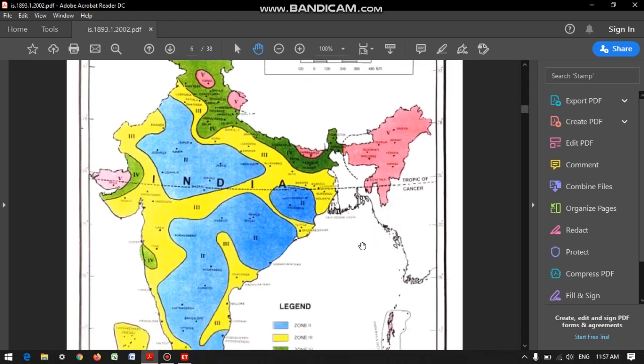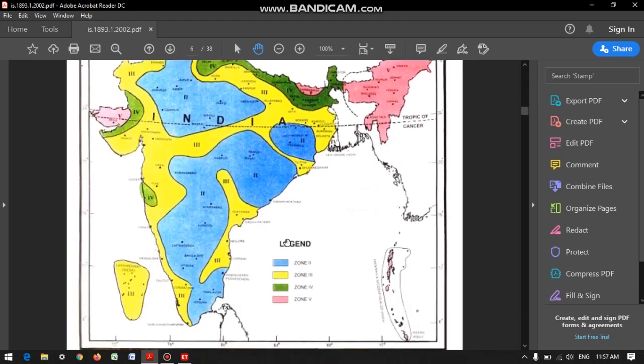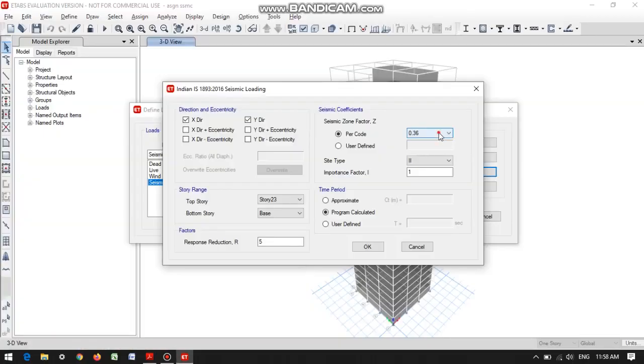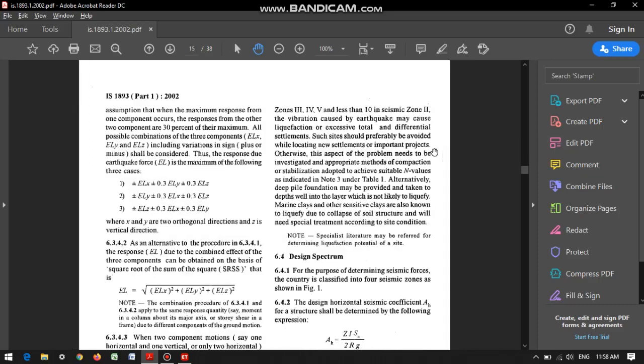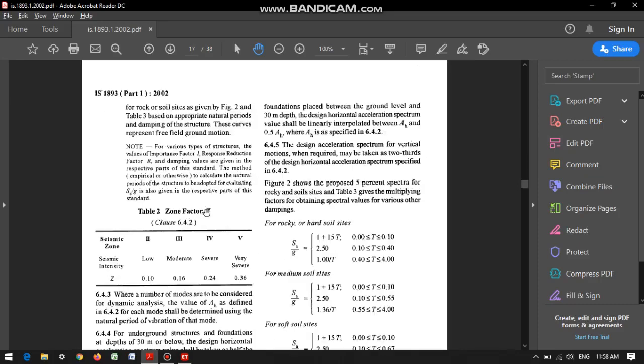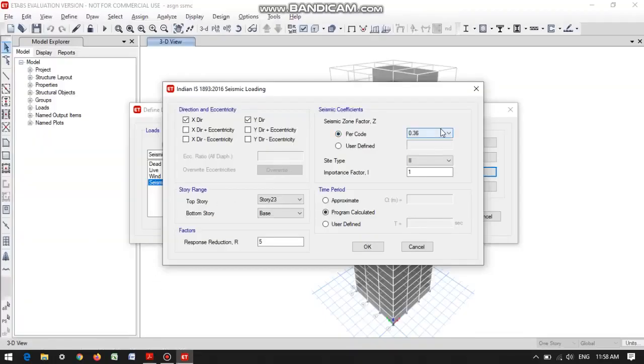In this map we are designing for Bangalore. So Bangalore lies in blue region, that is zone 2. So let's choose zone 2. We have to check the zone factor. For zone 2 it is 0.10. So let's make it 0.1.